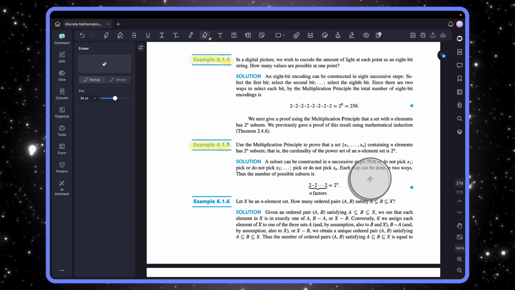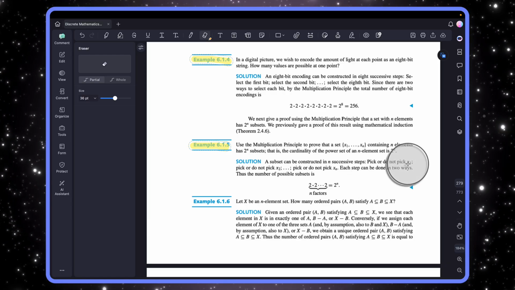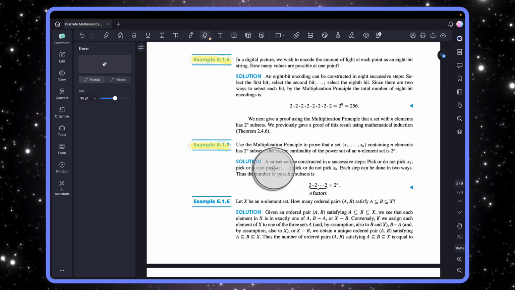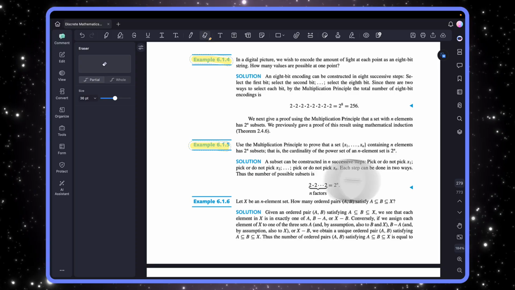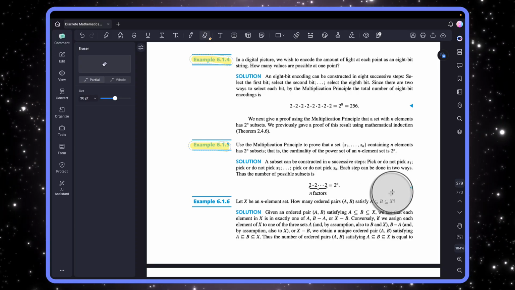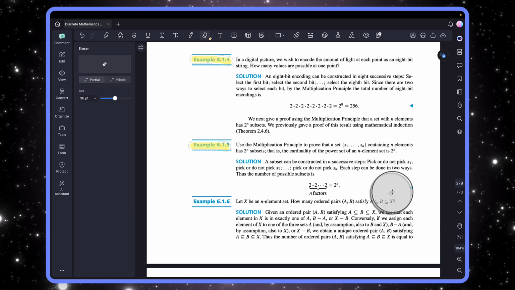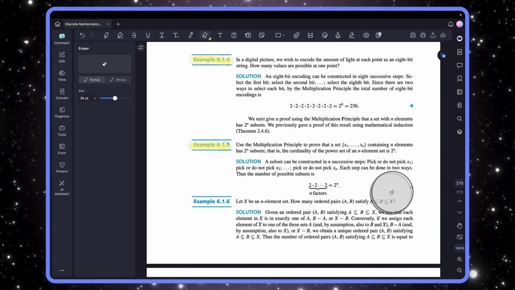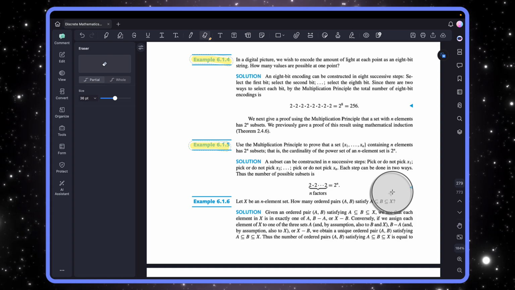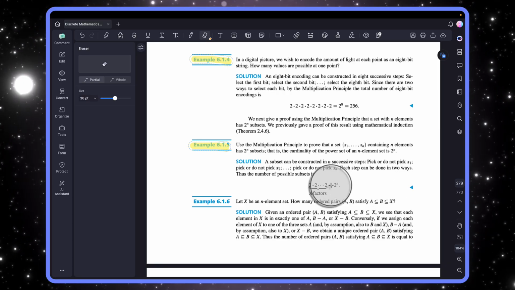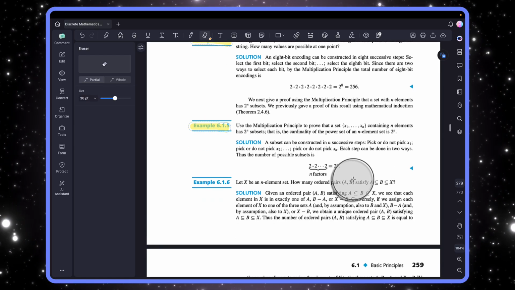We pick or do not pick x1, we pick or do not pick x2, and so on, pick or do not pick xn. So you decide which ones are in there. Now, each step can be done in two ways. So, using the multiplication principle, the answer is 2 to the n. Sorry for fumbling through that one.